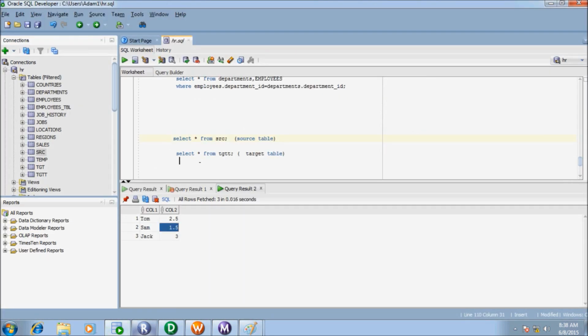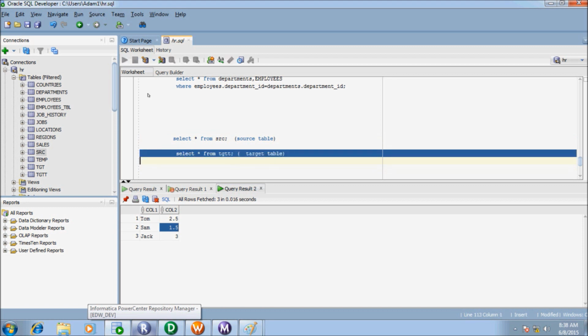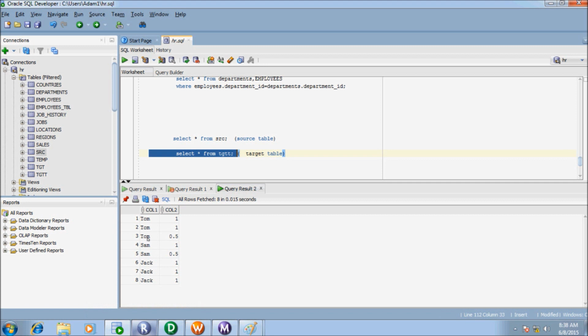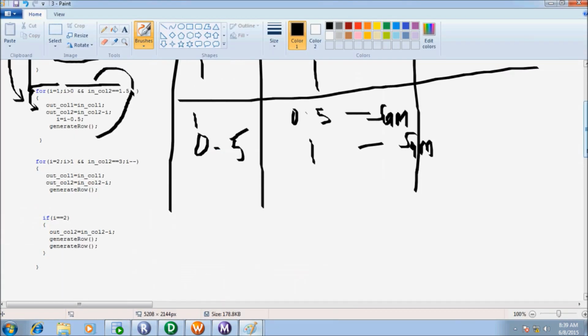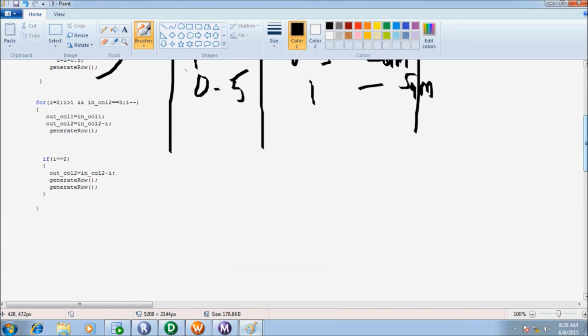So see that, Sam 1. I just reversed, that's why it is in descending order. So Sam 0.5 and Sam 1. This will print. So the next part is this one.